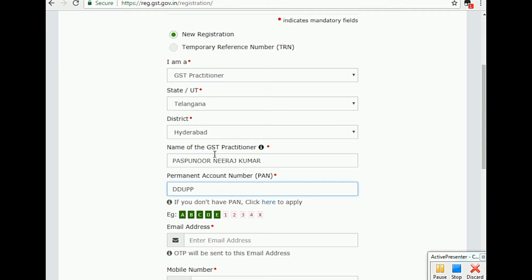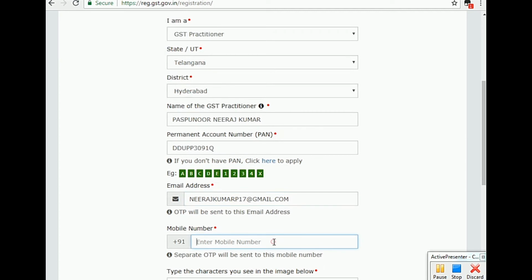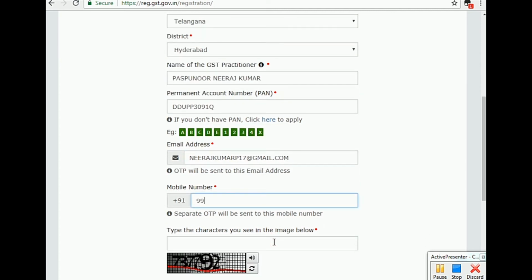and the person's PAN number. The PAN series would be 5 alphabets, 4 numeric digits, 1 alphabet. Then mention the person's email ID, and make sure to mention it only in caps. So this is the first page where you mention your name, state, district, and mobile number, and Neeraj Kumar.